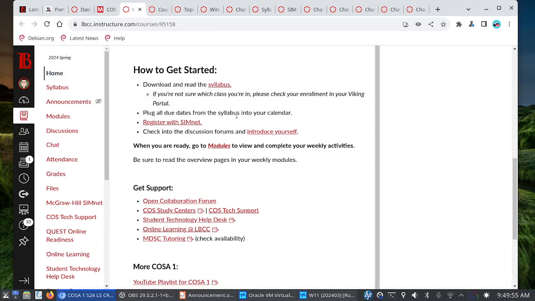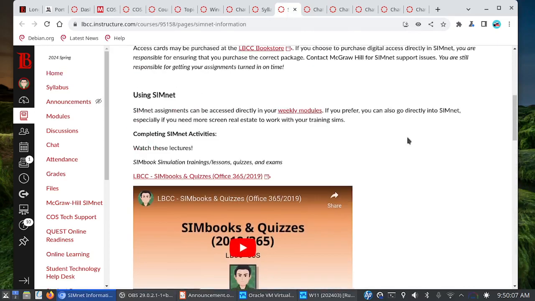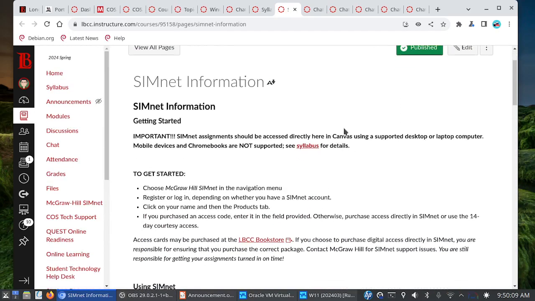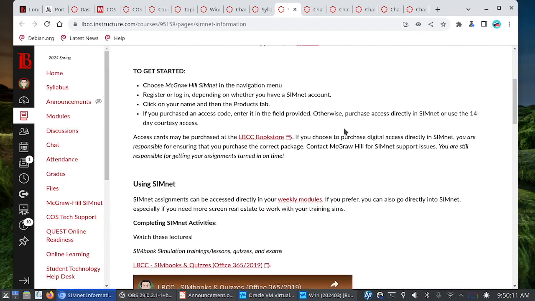The third thing you need to do is register with SimNet. You'll see a link off to the left here for McGraw-Hill SimNet. And if you click on this link, register with SimNet, here is an information page on what to do with SimNet. Okay, so make sure you go through how to get started. Again, you're going to click on this link. You will register or log in depending on whether you have used SimNet before.